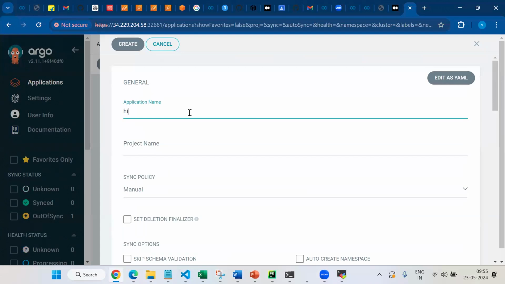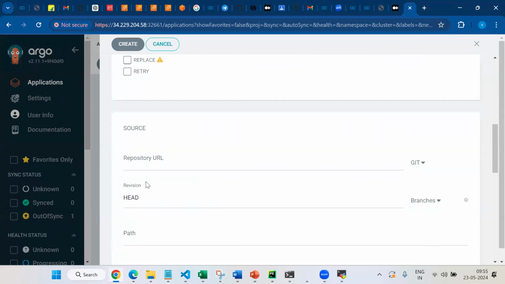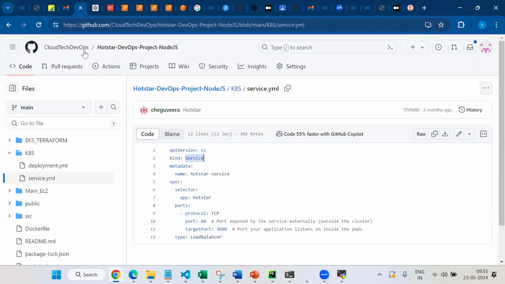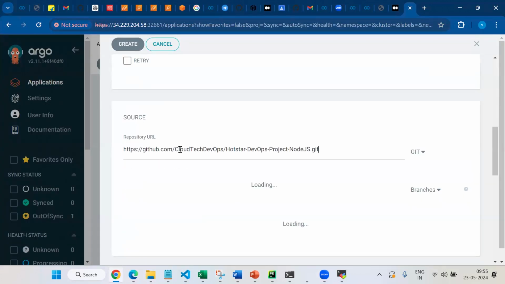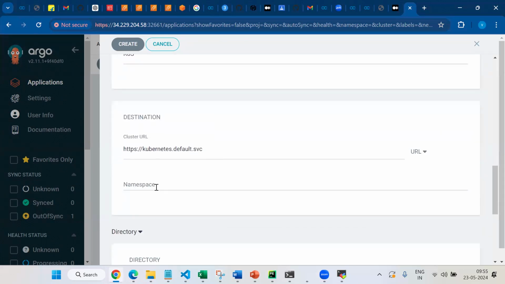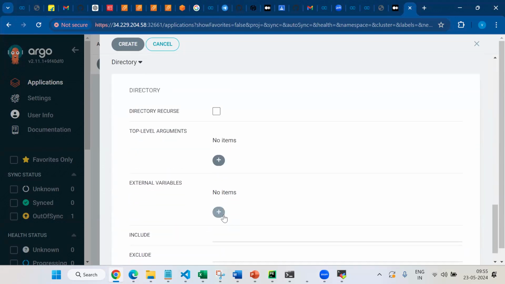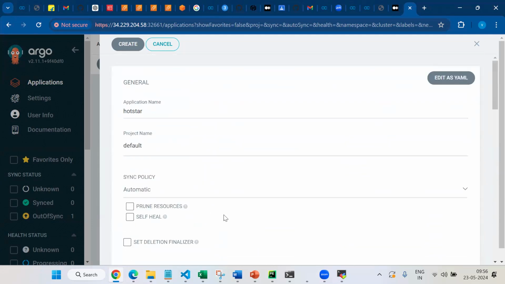So you can give here any name, Hotstar or whatever. Project name, you can give default. Sync policy is automatic. Repository URL, you need to take from here. And the repository URL you can give here. And branch HEAD we keep as is. Path, K8S. Namespace, here you can give Hotstar. Anyway, as we are getting the error only here, I have given automatic sync policy. Yes, create application.